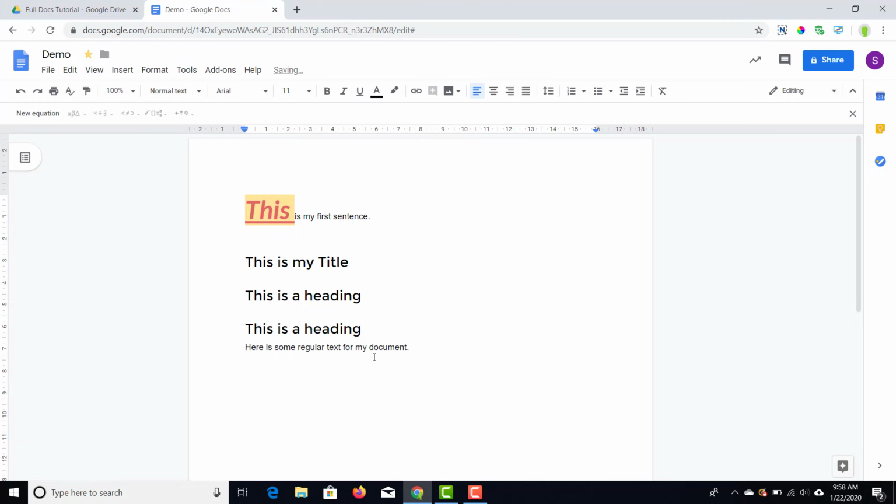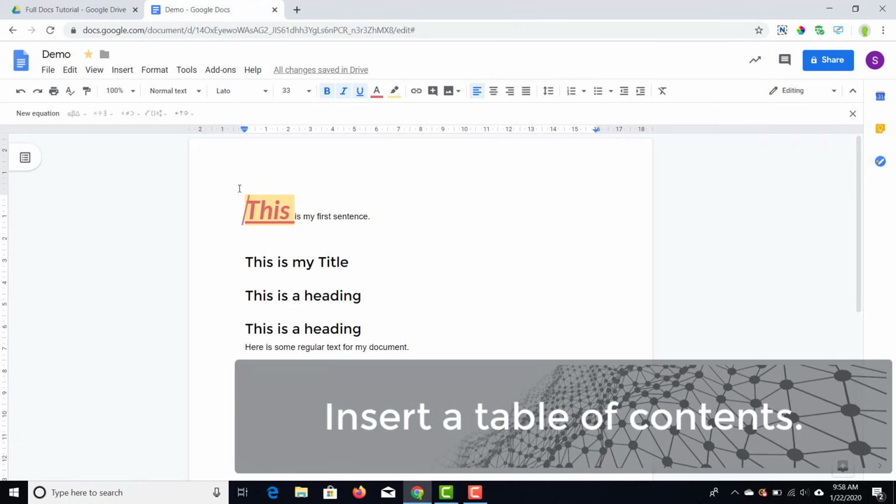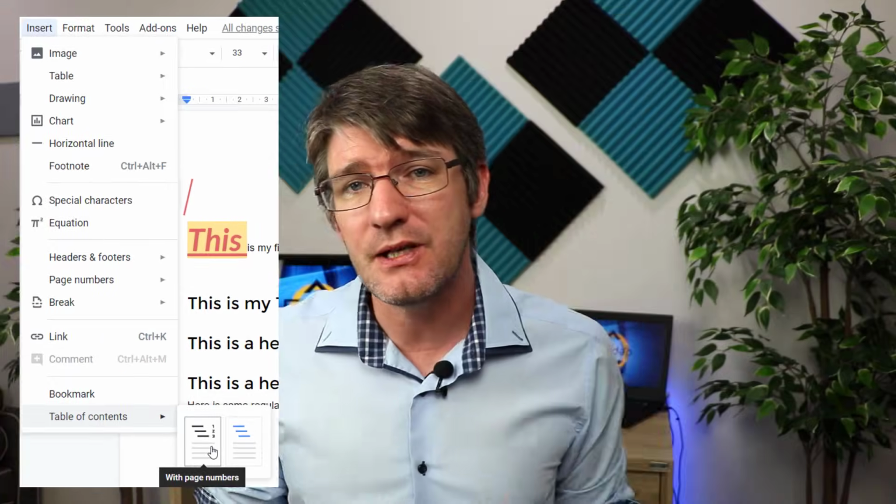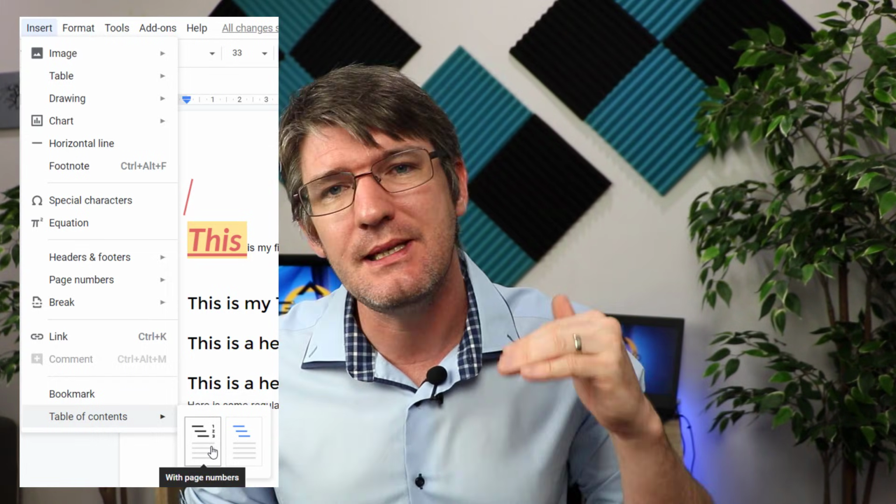Now let's say that I want to insert that table of contents. Well, the way we're going to do that is by first navigating to the location where we want our table of contents to be. Once we've done that, we're going to go to the Insert menu, and then all the way down at the bottom you'll see Table of Contents.